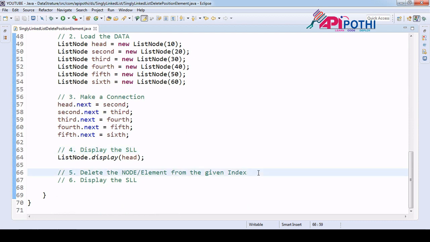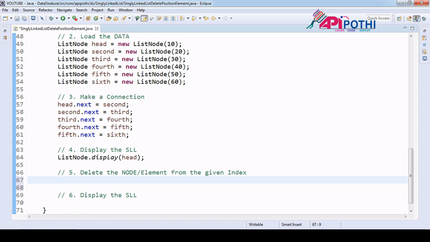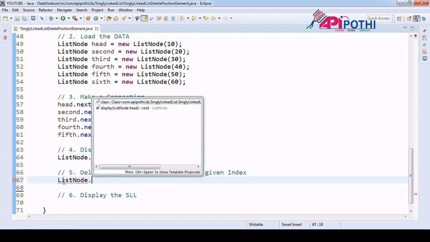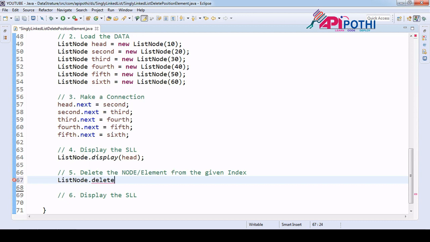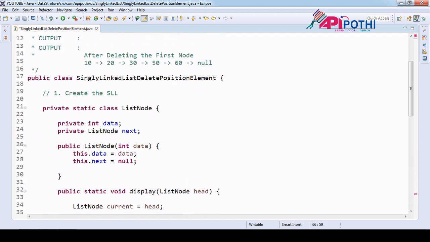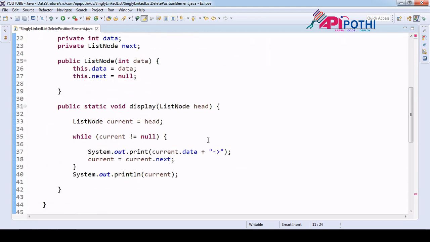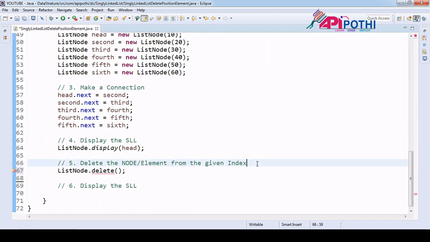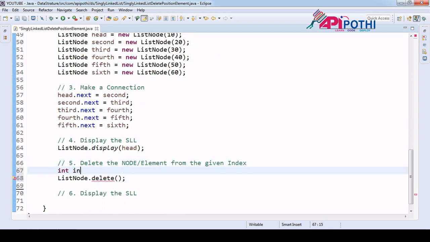Now our fifth task, which is the actual requirement, is to delete the node or element from a given singly linked list. For that we are going to write one method called delete at given index. We are going to pass the index as 4. As per this program we are passing index as 4, but we can take anything. So we are going to create one variable, int index equal to 4, and pass index as an argument.